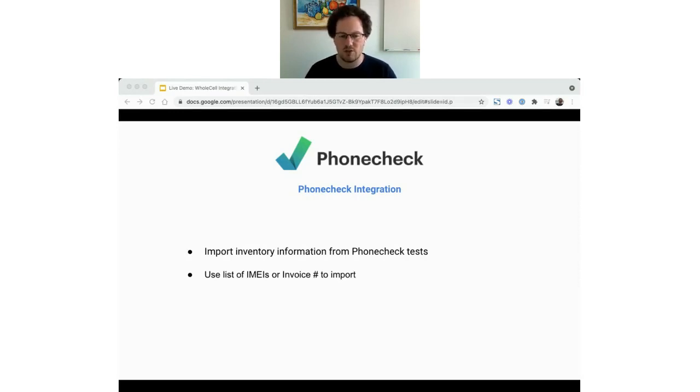And WholeCell has a pretty neat way of mapping. In Phonecheck, obviously, you can test a lot of different things about devices. In WholeCell, we can map those different things that you've checked to your conditions and your device details in WholeCell. So it's pretty easy to bring that information in, and then you go through a mapping stage and map it to all the values that you already have in WholeCell. So that's Phonecheck.